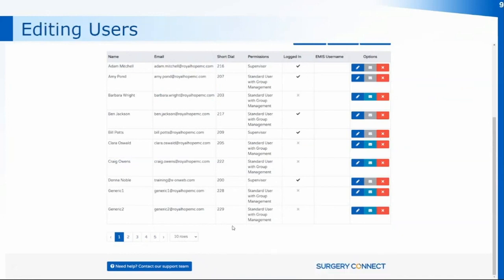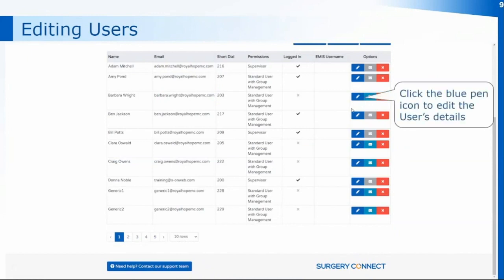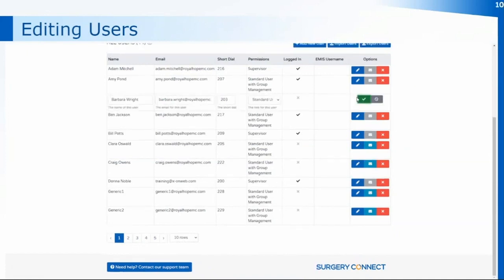So we're going to look at editing users next. You can use the blue pen next to the user's details within the table to edit the user within the table there. Clicking on the blue pen will then make everything along that line able to be edited. So I could then update the user's name if I needed to, change the email address, I can change the extension number, or I could change the permission level there.